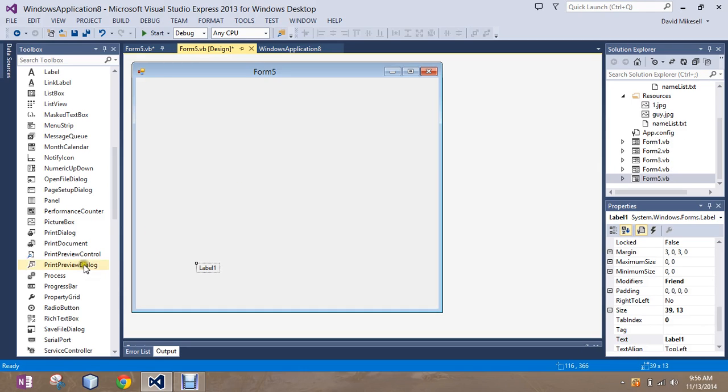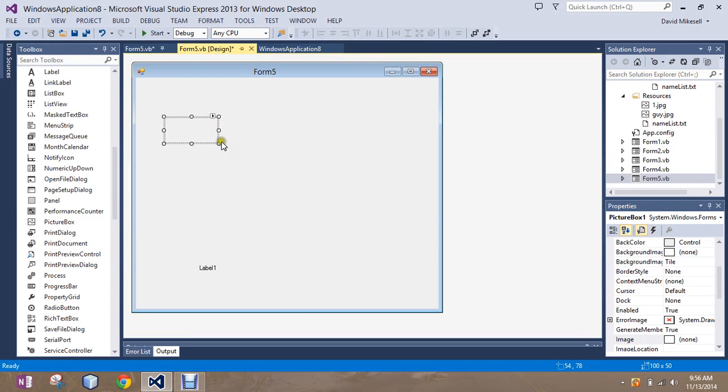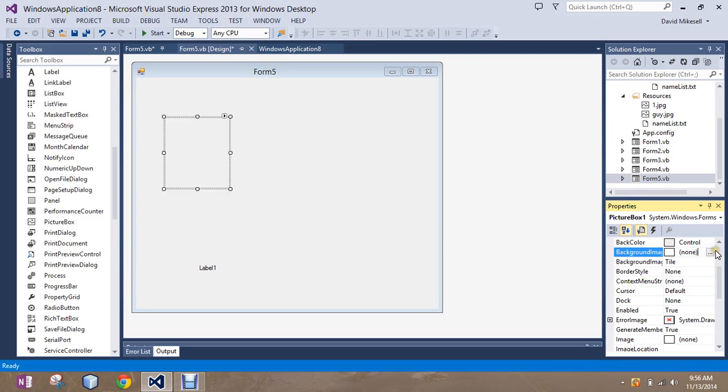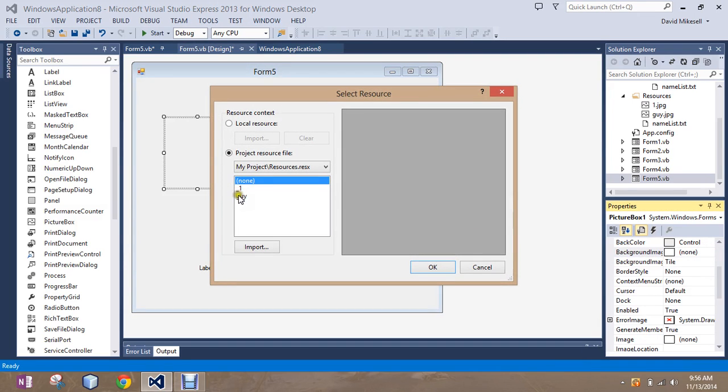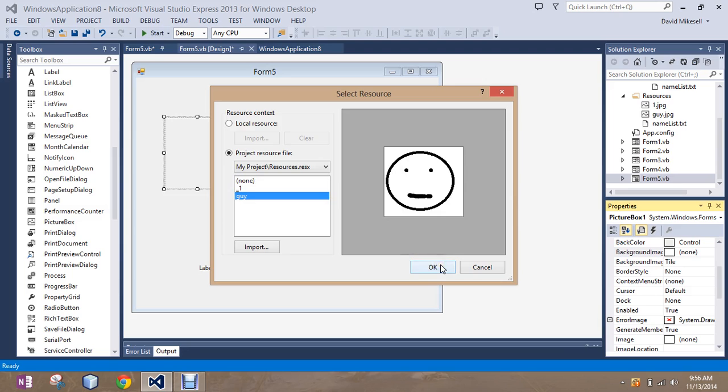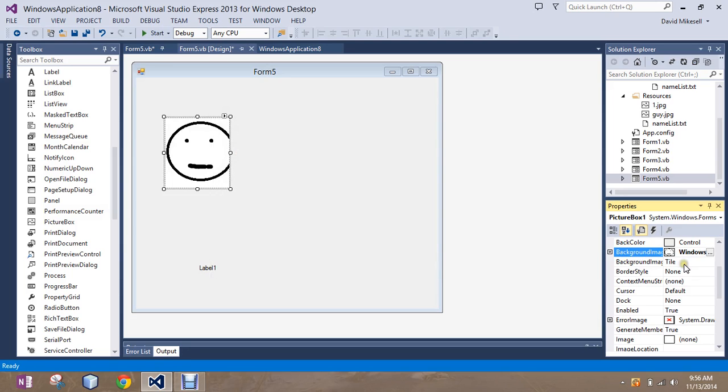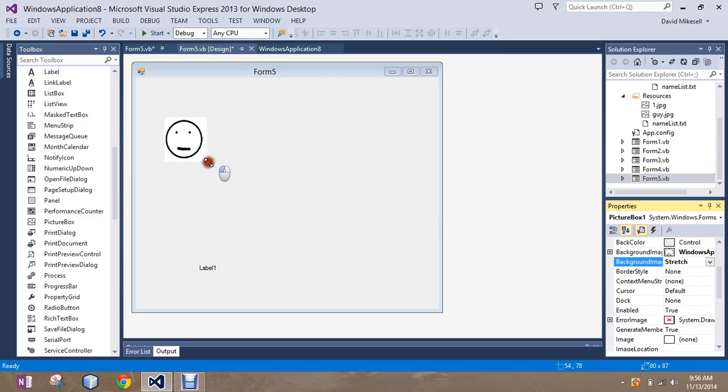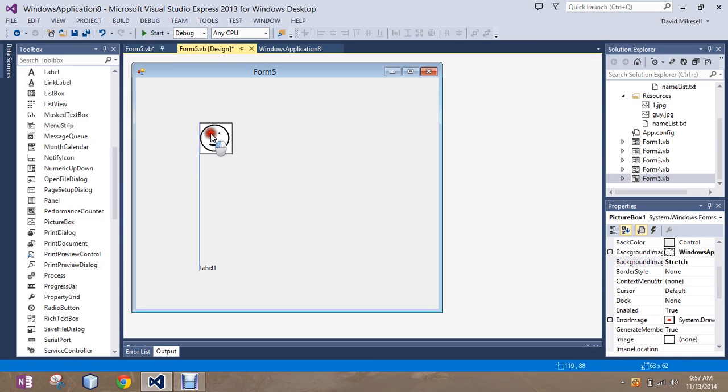Okay. Now, with the picture box, we're going to drag in the picture box. I would say so that we have full control over the size of our image, that we make it come in as the background image. So I'm going to go to background image and select Guy. There's Guy. Because then we can change the background image layout to stretch, meaning it fits guaranteed, no matter how big or small we want to make Guy.